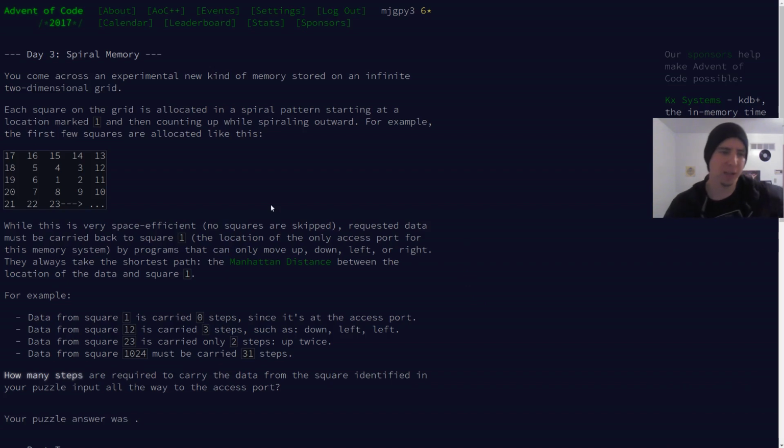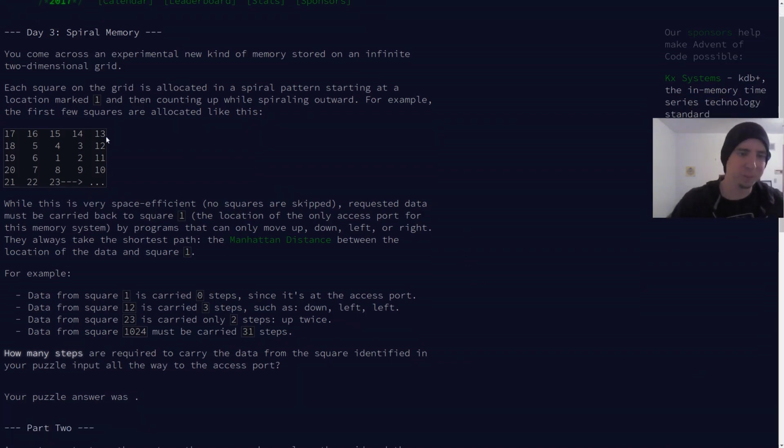This is day three. I'm going to be doing the solution in F sharp, of course. This is part one of day three. So part one is there's this spiral number grid where you start at the center and you work your way out, spiraling in a circle like this. So we just keep going round and round and round.